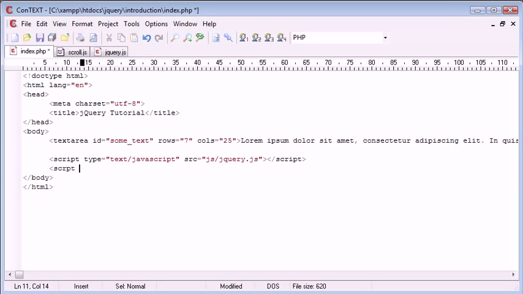So let's go ahead and type script, type is equal to text/JavaScript. The source is going to be js/scroll.js, and we end the script there. So now that we've included scroll.js, we can begin to actually check when the user scrolls, and create the event handler.